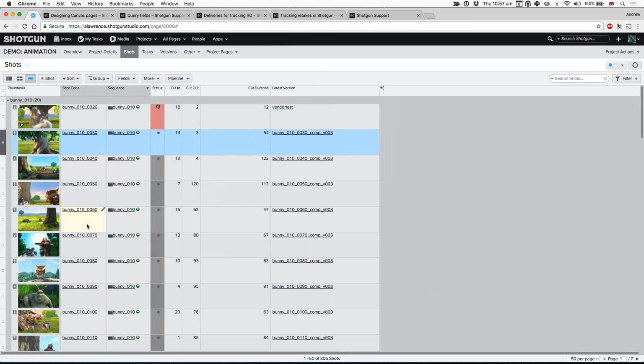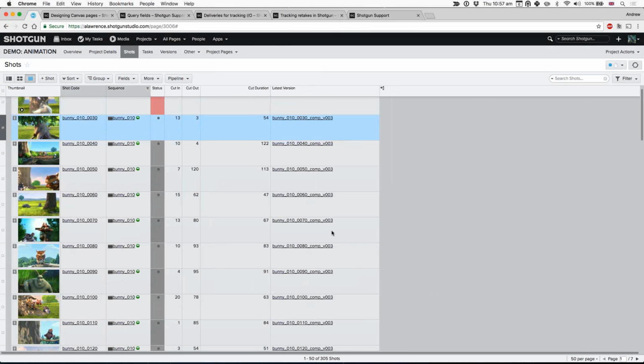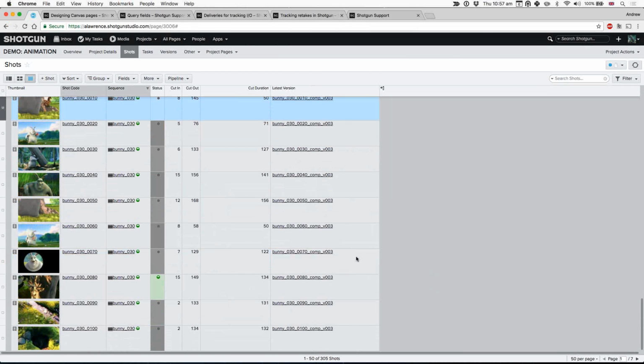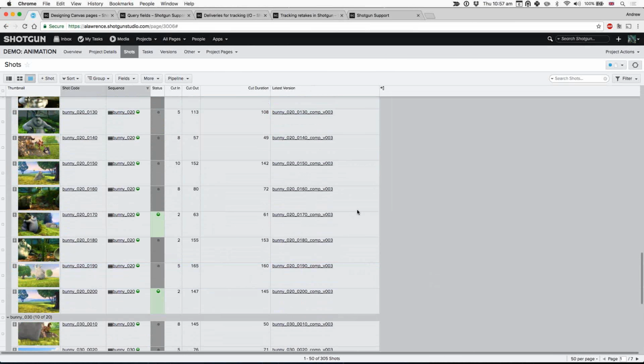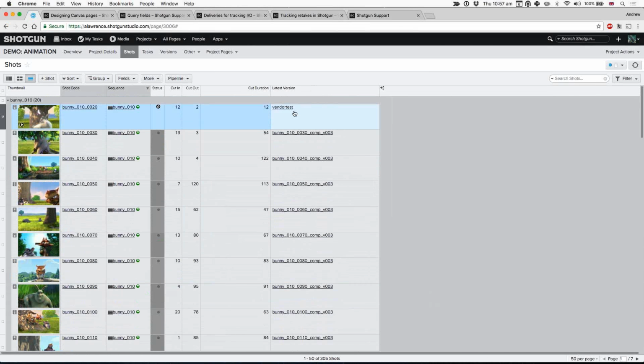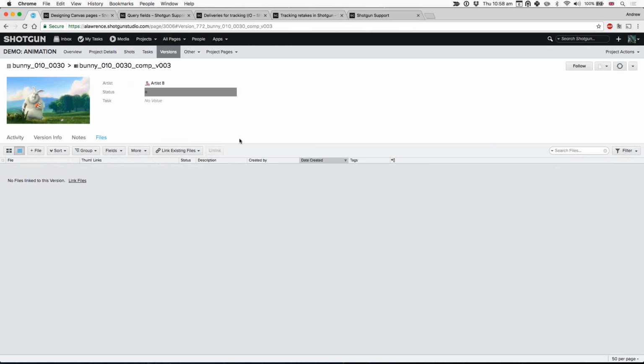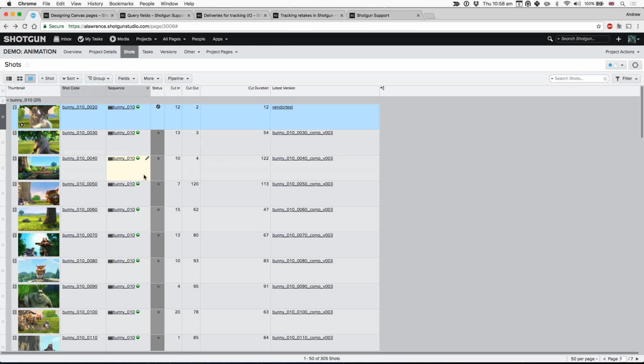I can see, okay, for this shot, we're at version 3. For this other shot, we're also at version 3. There's a lot of version 3s. But for example, this shot here, the latest version is something called vendor test. And that's fine. That is showing me the latest version for that shot. I can click on that version and see what that is. And there we go. That is just one of many, many examples that you can use for query fields. And I'm going to show you another more complex example.